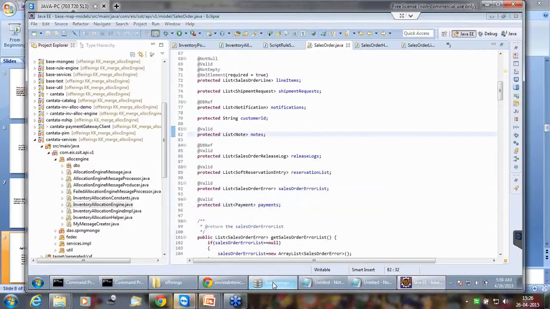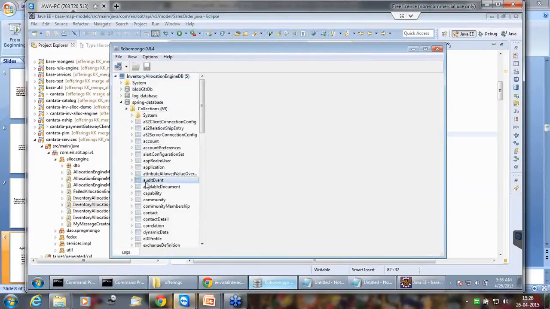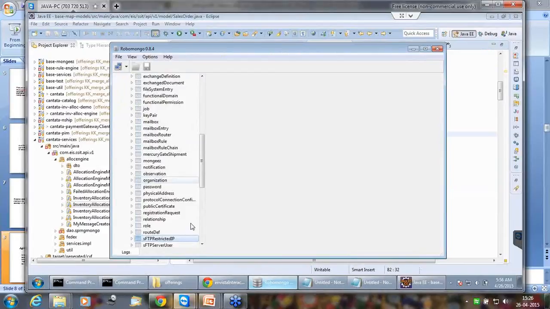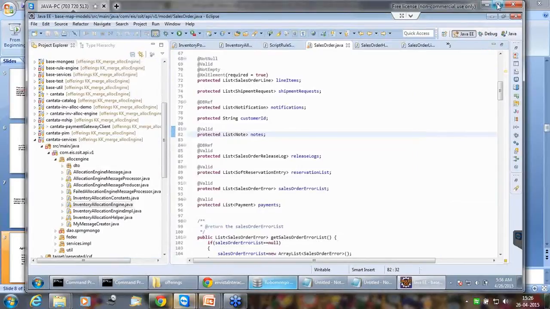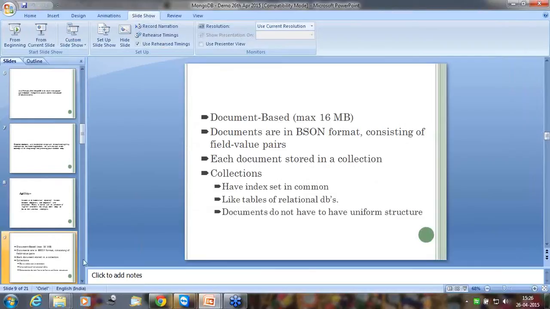Now we can go to MongoDB and see the sales order. I'll let you know what all these tools are. I'll show you this thing later, but I've made my point here, and we'll move to the next slide for now. So let's understand first the basic things, what documents are, and how it is easy to develop in MongoDB.